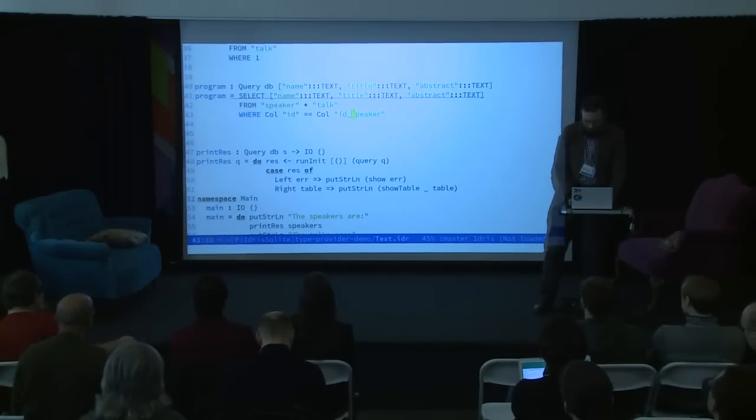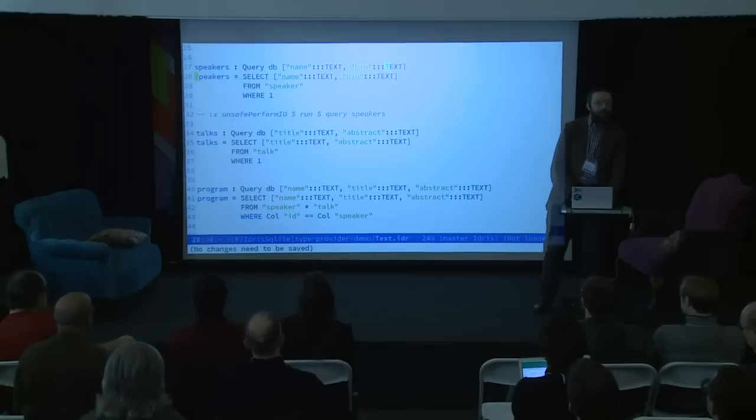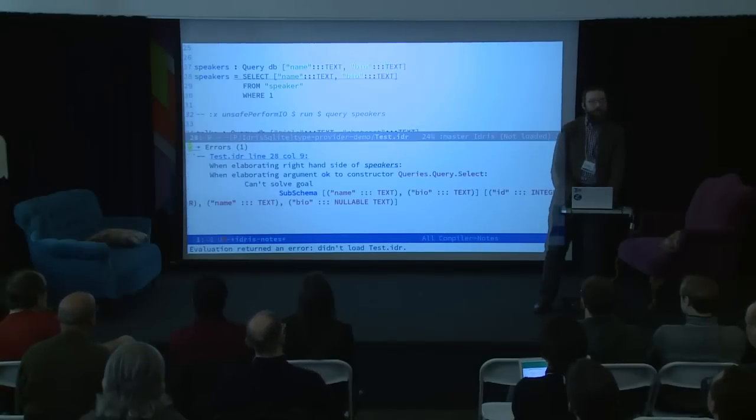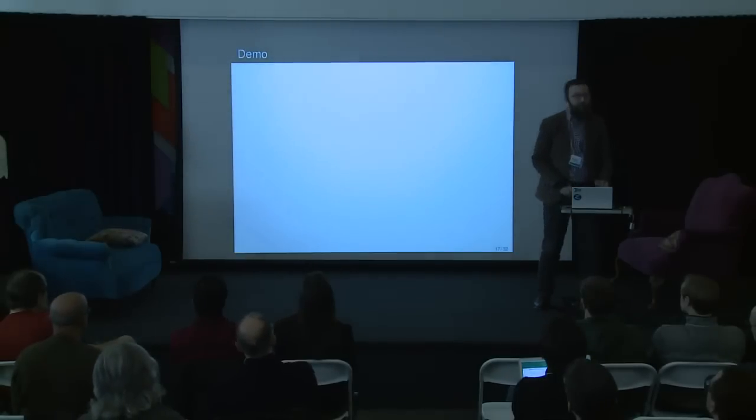Likewise, say I forgot that my bio column were nullable, and I deleted the fact that it was nullable. I try to load it. I get back another static error. Once again, not the prettiest in the world yet. Okay. So how does this work?